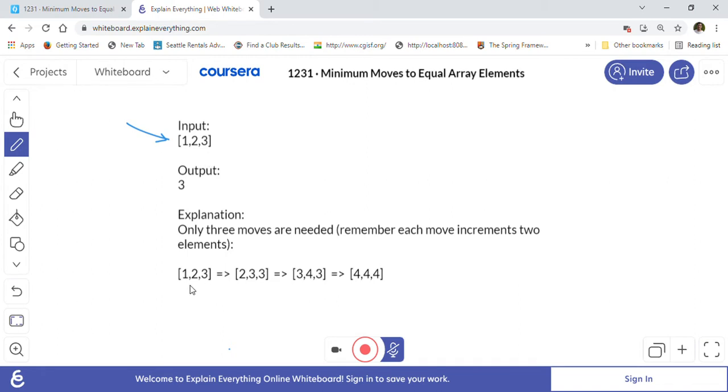So they have shown us here. They first increment these two elements, n minus 1 we have to take, right? So these two elements by 1. Now it becomes 2 3 3. Now again they are choosing these two elements and incrementing them by 1. So these two elements become 3 4, and 3 remains as it is. After that they are choosing these two elements, 3 and 3, and incrementing them by 1. At that time this array becomes 4 4 4, and that is an all-equal-elements array.